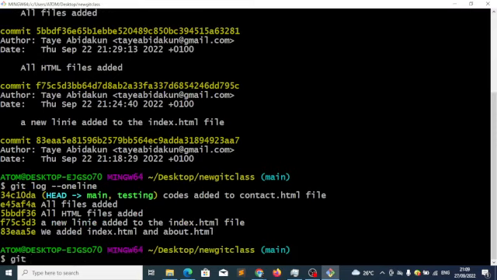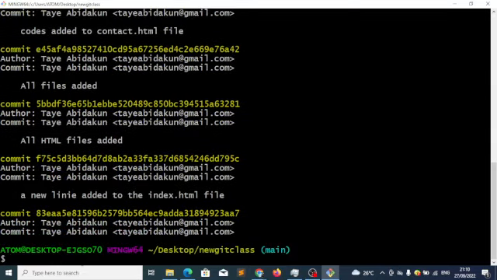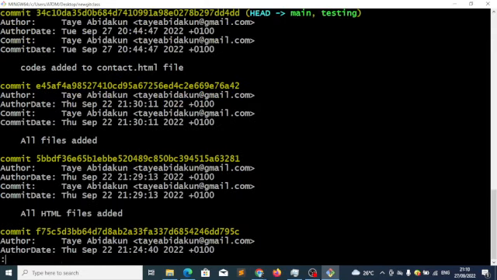We also have git log --pretty=oneline. This will give us more information than this one line. We have this. Then if you still want more information, you can use git log --pretty=fuller. This will give us even more information.